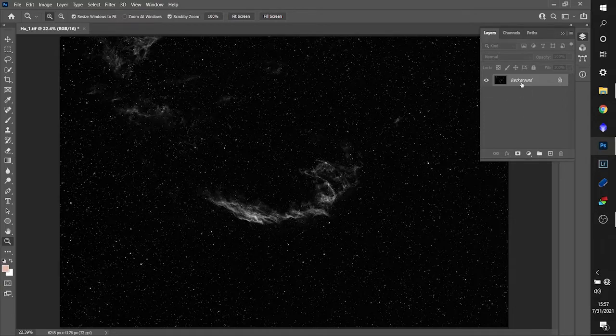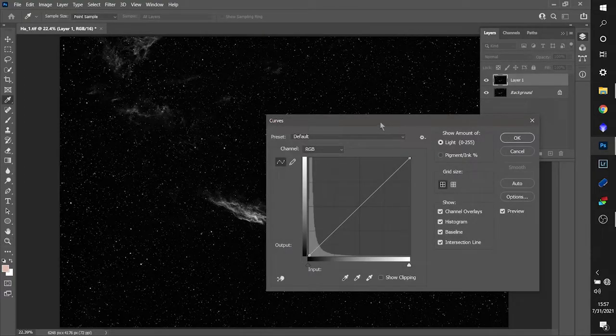So that's good. We're going to make a copy of the background. So Control J to make a copy. That way, if you need to delete anything or if you want to start over, you can just delete everything else and you still have your original. And then hit Control M. This brings up your curves.